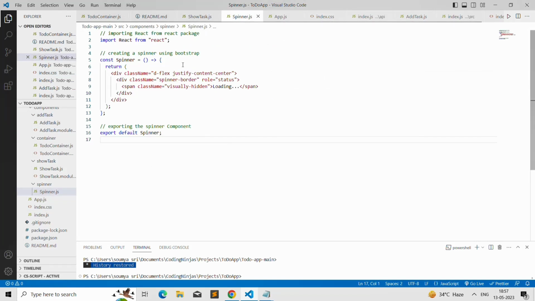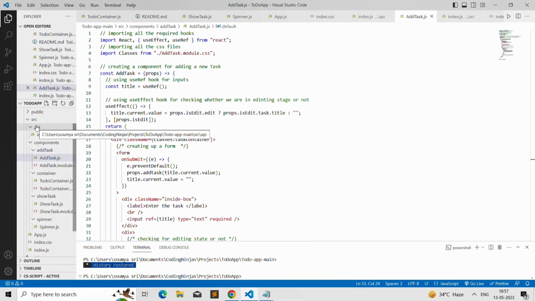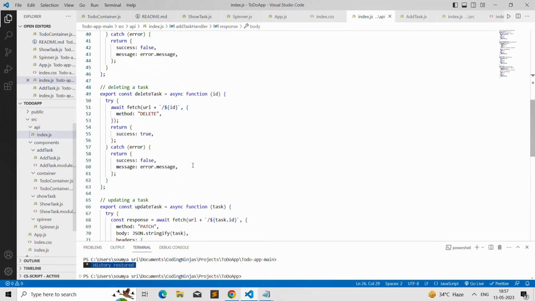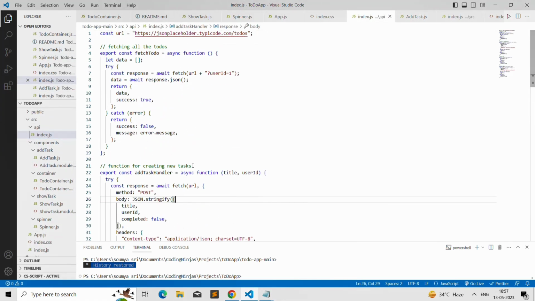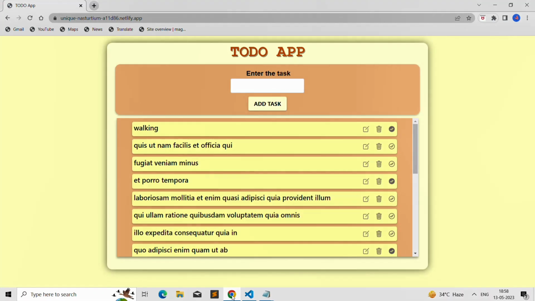So this is the spinner.js file. It will provide a spinner animation whenever the page loads. Okay, let's just see the API's index.js file. So this code defines 4 functions of task management using a JSON API. The API which I was talking about is this API which provides random tasks.